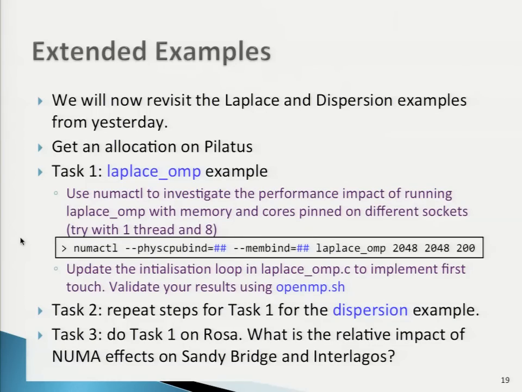So just go through these steps here. First, look at the Laplace OpenMP example. Without changing anything, try to run it with 1 thread or 8 threads, and try pinning the process to run on one socket and then pinning the memory on another socket or on the same socket, and see what sort of performance hit there is. Is it 20% slower? Is it 50% slower? What sort of performance difference does it make?